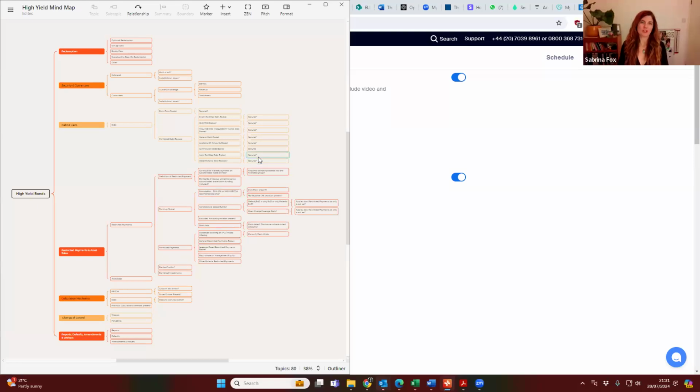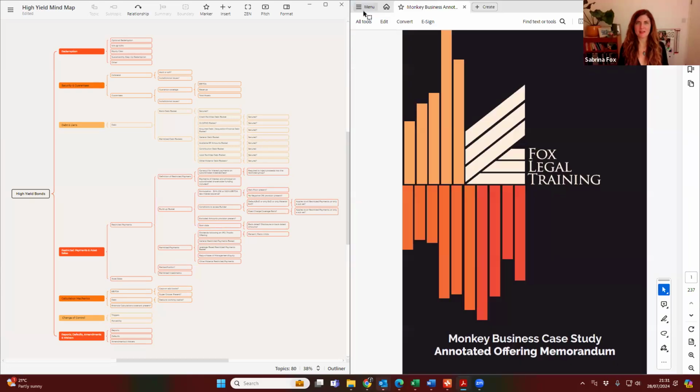I wanted to create something called a mind map, which many of you may be familiar with, and I've paired it with Monkey Business's annotated offering memorandum. So this mind map is amazing. It has literally everything that I think you should be looking for when you are analyzing a high yield bond. And I'm going to go through every single one of these provisions with you using our case study.